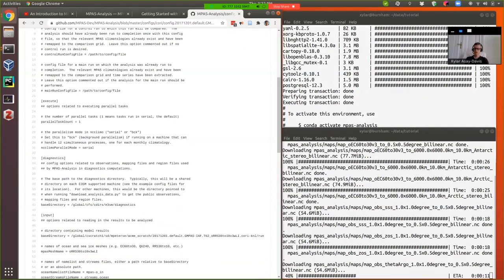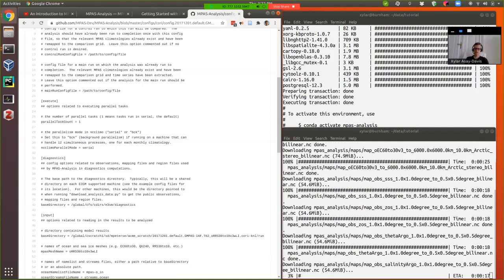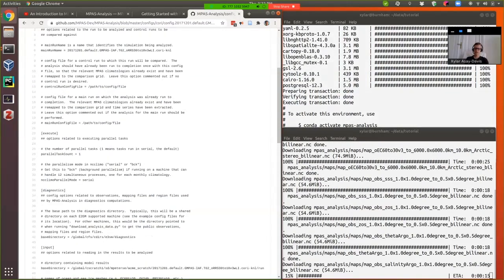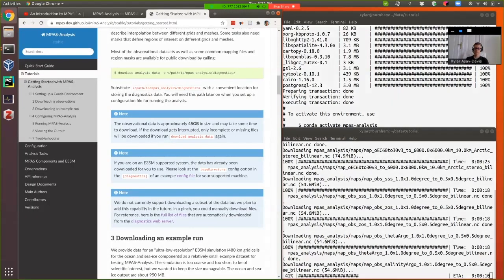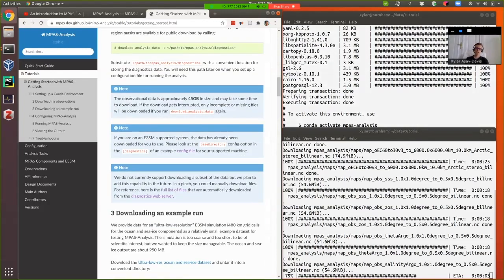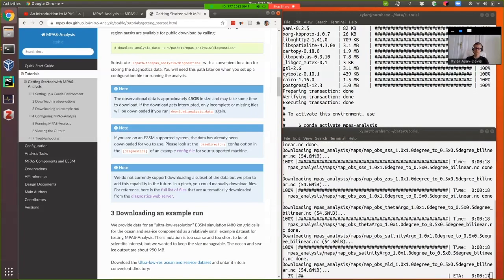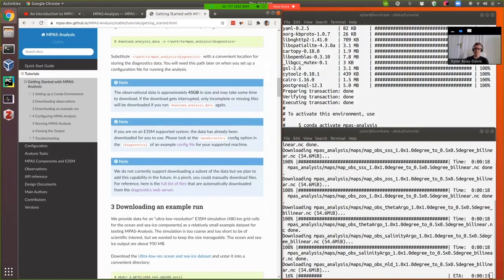If you go down to the section called diagnostics, you'll see that the base directory is this path here. And that just tells you on NERSC, we already have the diagnostics downloaded to this directory. So you don't need to download them yourself. And in fact, you'll save yourself a lot of time and disk space if you just use this path. So that's, again, if you're on one of the E3SM supported systems, that's the way to go. If you're on your laptop or your own cluster or that kind of thing, that's where you need to use this download analysis data. Okay.